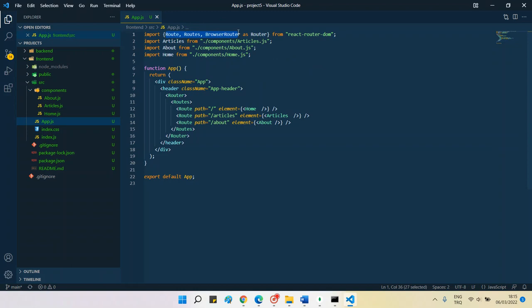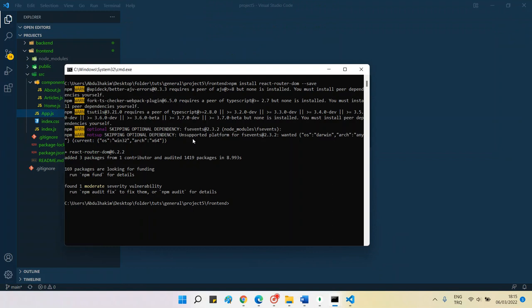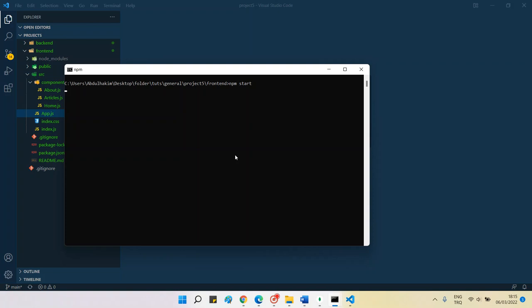This is the new syntax. Before it was switch, now it's route and routes. We have created the routes according to the new syntax, so we will just be saving this and closing it. And now let's go back to the frontend folder, clear everything. Now say npm start.